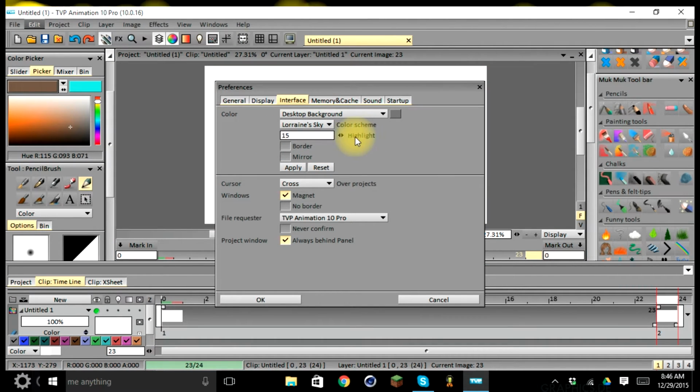And then we have the highlight. The highlight, again, is just these interface buttons that allow us to understand what we have already selected and what tools we're using. We have the option of border and mirror, and this will put a border around our interface, and we can also mirror it. Then we just have to hit apply or reset. Reset just allows us to reset it to the default configuration of the program.